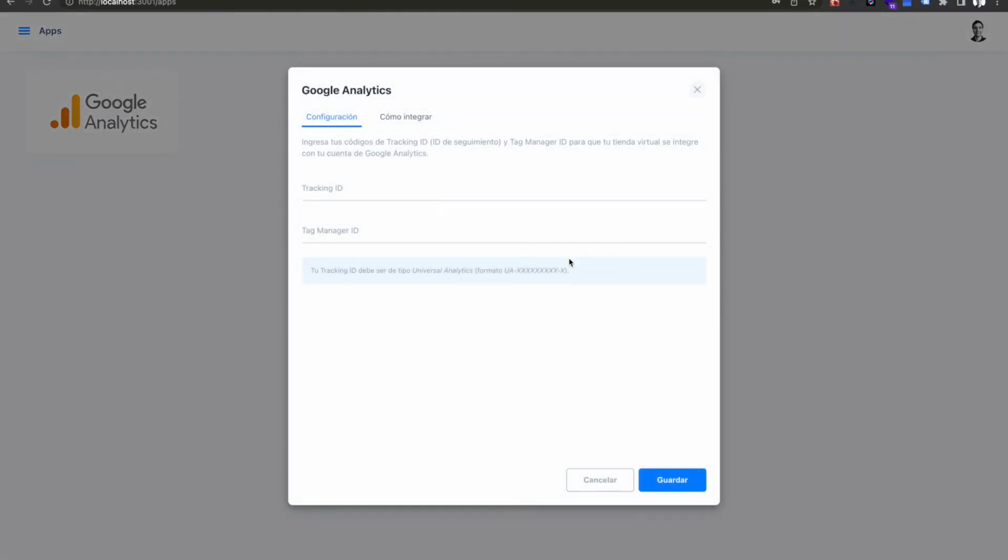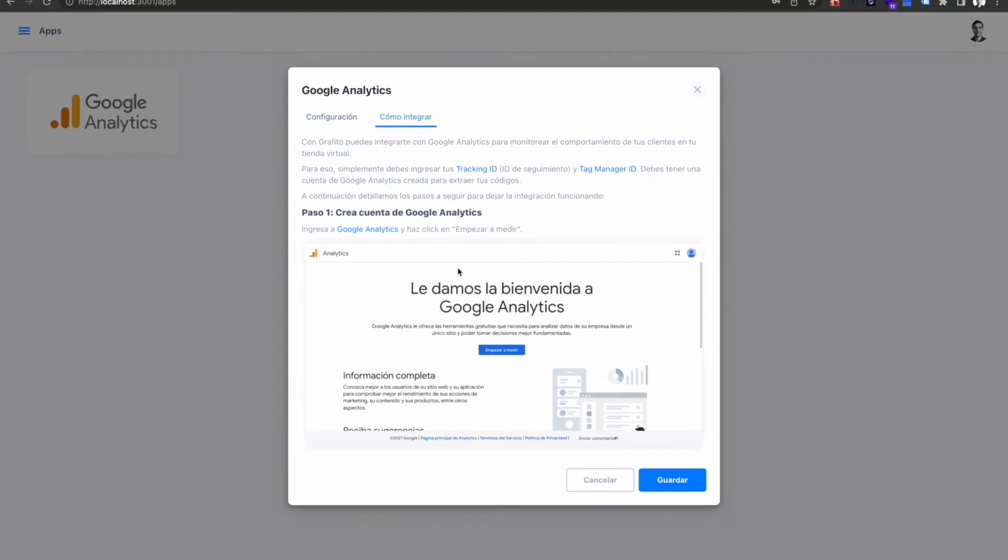We are working hard on it because we really want to adapt and connect more applications, but for the meantime we have Google Analytics, so a company can enter the tracking ID and the tag manager ID, and their account is going to be automatically synchronized with Google Analytics. Okay, here is a little tutorial of how they should do it.